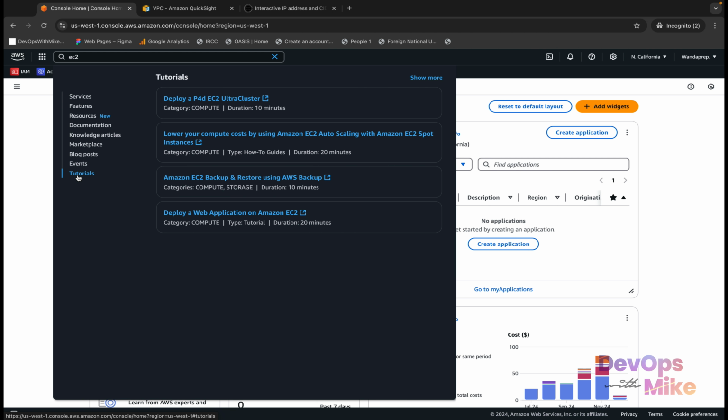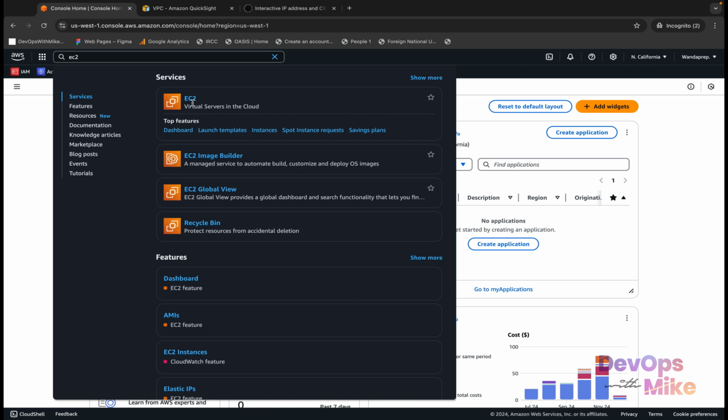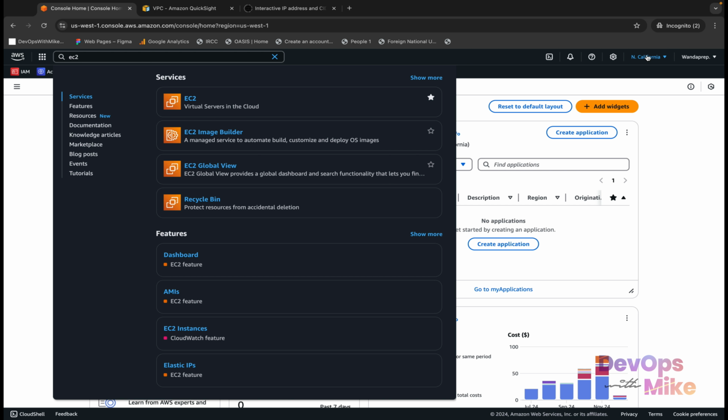But our focus in this module will be to come to the services and go to our EC2. So you can also favorite the EC2 service by clicking on the star here to make it favorite. And in addition to that, EC2 is also a region specific resource. So every EC2 instance or every virtual server you create is region specific.